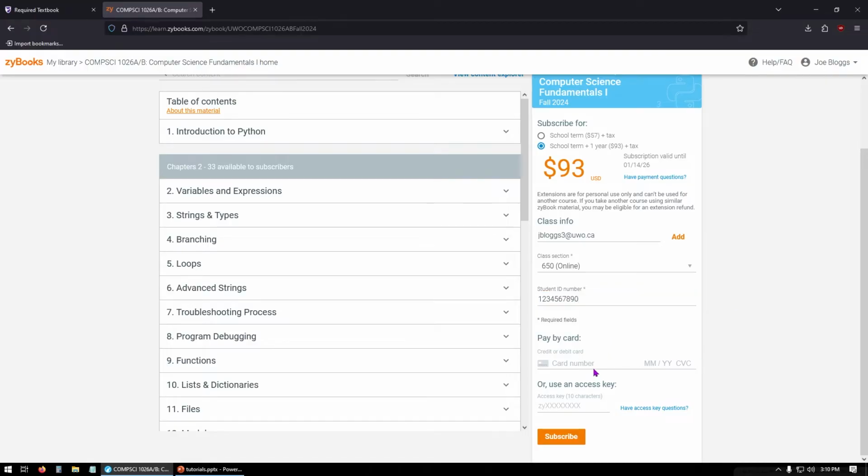So I'll just put a fake one now. And then you can either use Pay by Card, which means you put in your credit card information and it will charge your credit card, or you can use an access key, for example, from the bookstore, and that will give you access to the textbook.